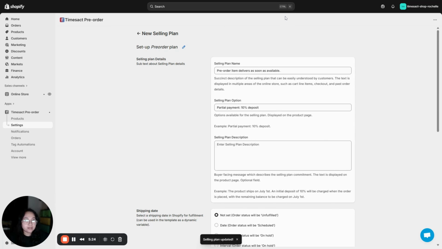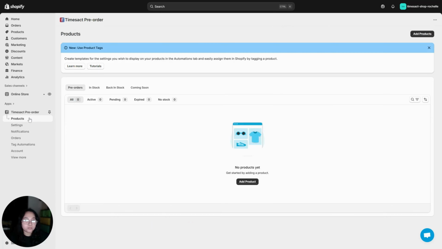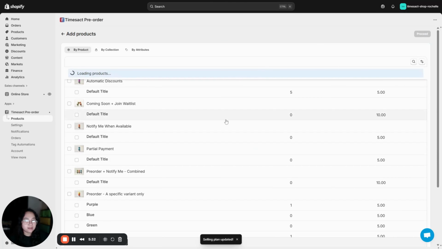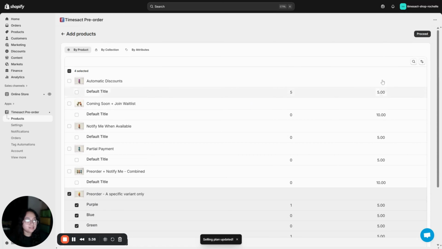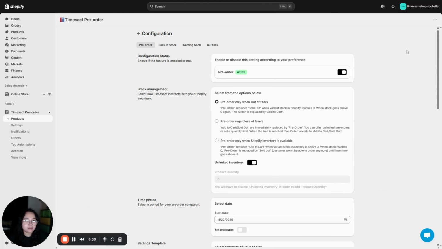So once you're saved, you have already saved the selling plan. We can go to products and then add products right here. And then let's try this product that has a lot of variants. Then hit proceed. Now, if you're confused on how to process the pre-order functionality, we have a separate video that explains how the pre-order works and how to add pre-order products on our app.